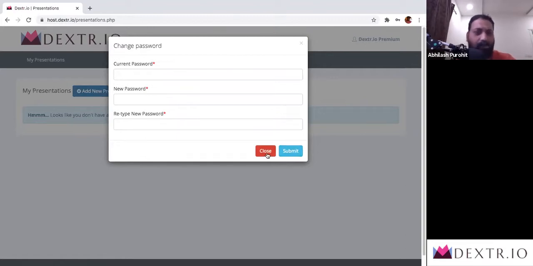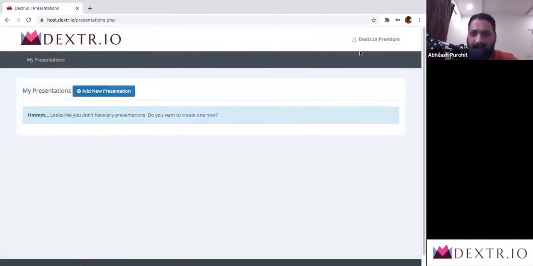Please be aware that when you change your password, you are likely to be logged out of the system and you have to log back in with your new password. This is the one possibility that can happen from here. Other than that, there is a menu bar, and more menu items will be shown depending on what page you are on. But right now, you're only going to see my presentations as one option, and you're already there.